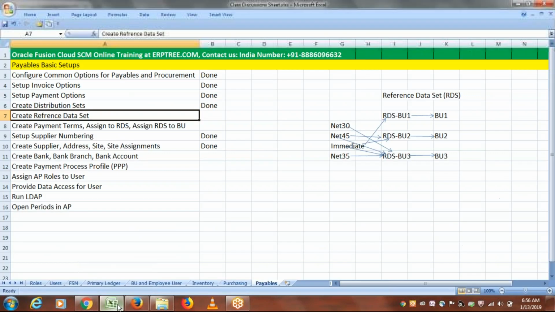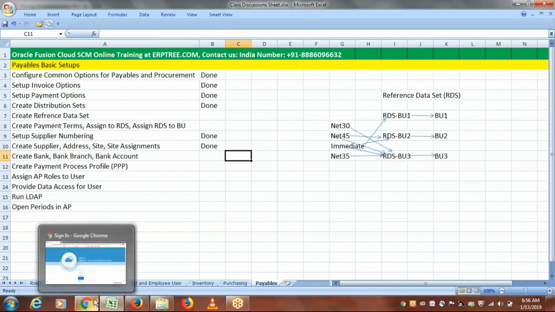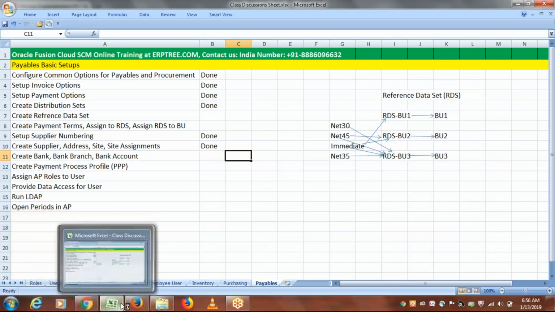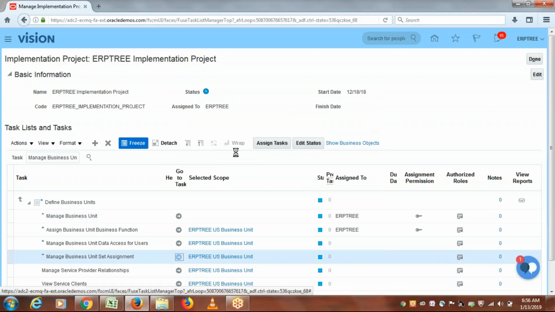So what we have to do, we have to assign reference data set to our business unit. How to assign this? For that we have a task called business unit set assignments. Along with this business unit, you can see the task Manage Business Unit Set Assignments. Click on the Go to Task icon.